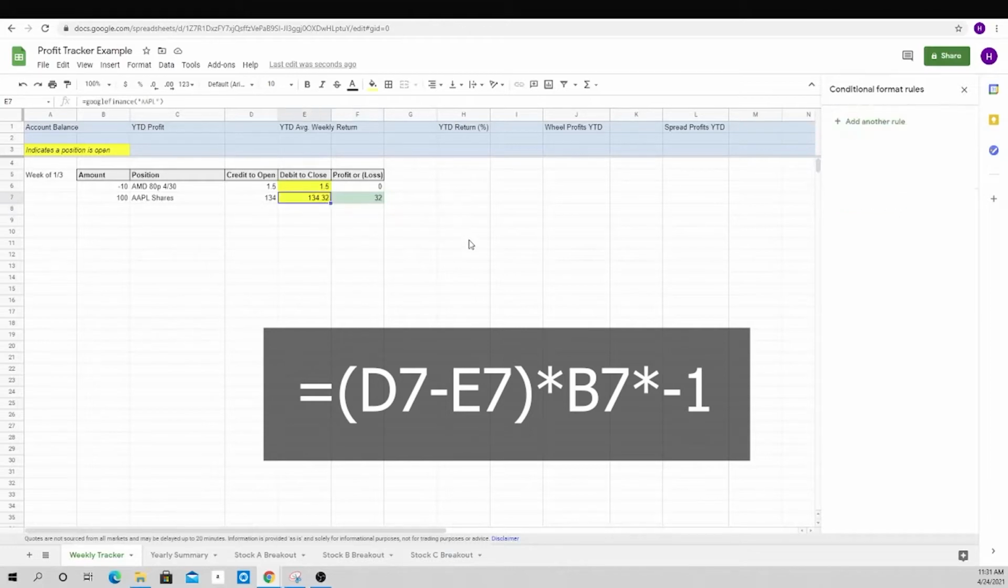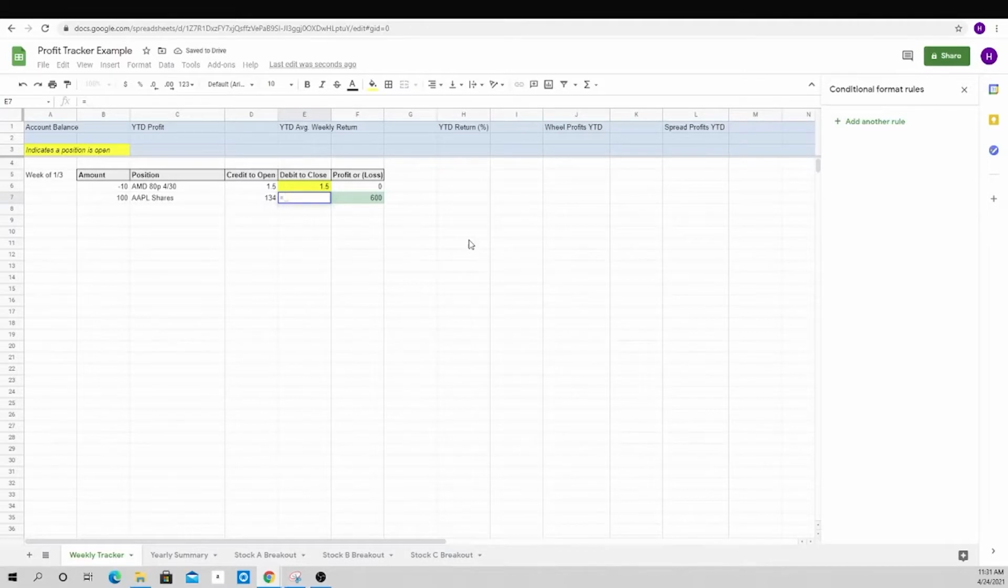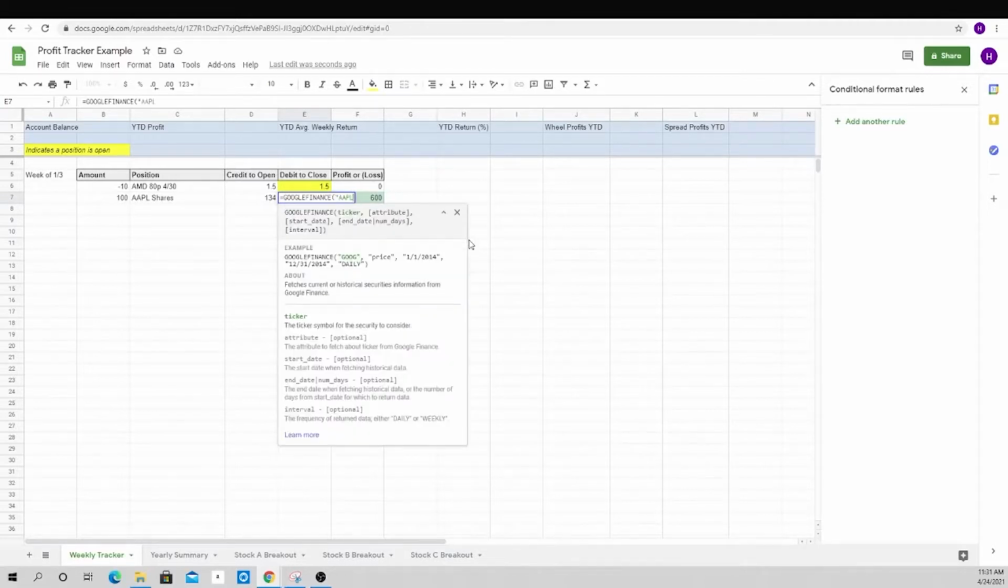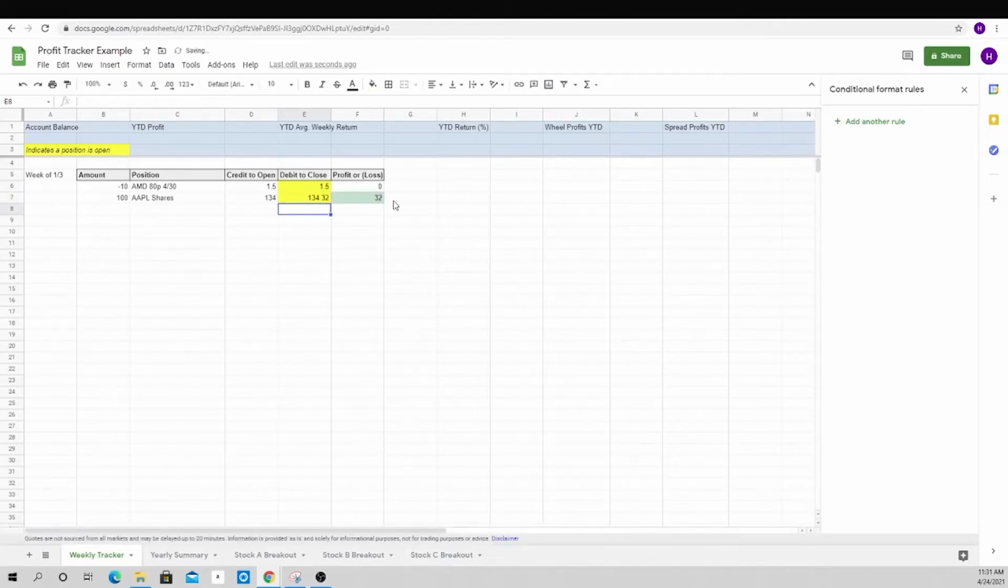And again, we could dynamically change this. If we drop to 125, we'd see we're sitting on a $900 loss. If it went up to 140, we'd be on a $600 gain. But ideally, we've got this Google Finance function working for us, so we don't even need to worry about updating that because it'll do it automatically.